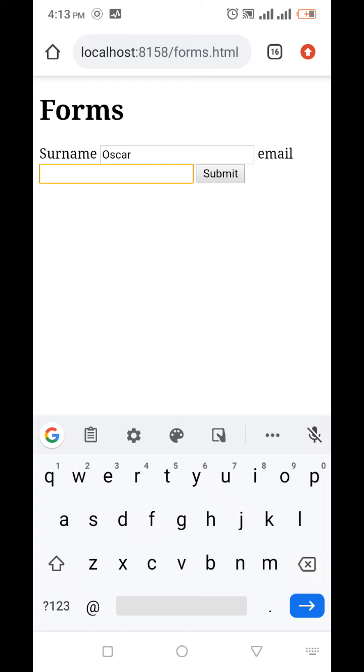An email should contain an at sign and maybe a dot. So something at something dot. Yeah, it should. So it checks for that, and then the validation is what you do at the server side.